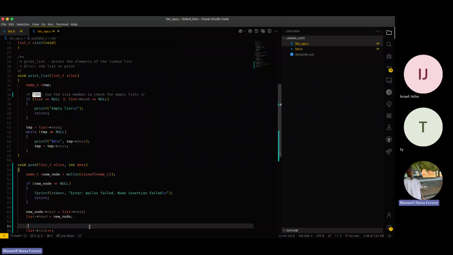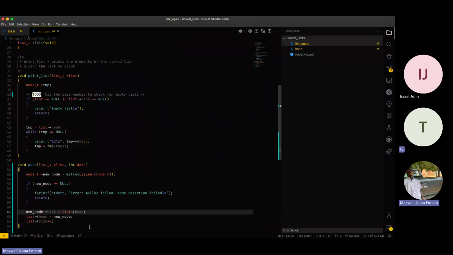So here I'll just add some comments here. So increment size of the linked list. I think it's descriptive. So that's everything that we need to do for this function here. For the push function, we just insert at the beginning of the list, and we are okay.